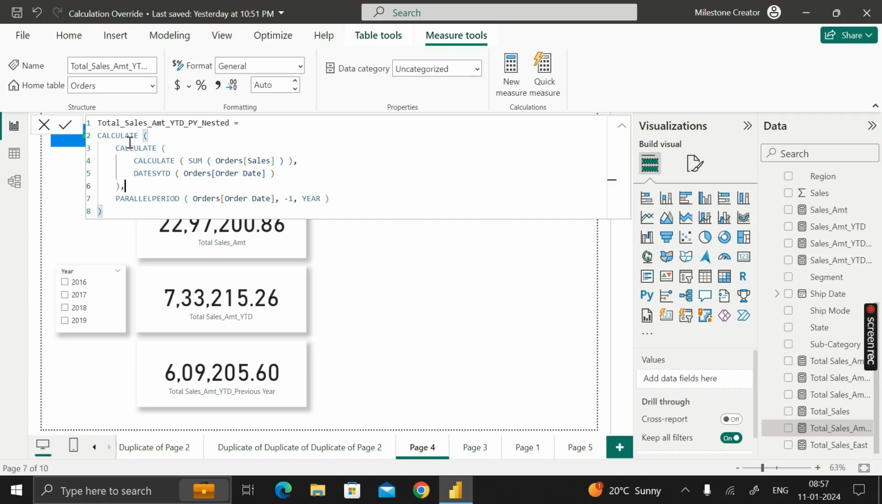All right, and always remember, in nested functions, the execution will always start from the inner side and slowly move to the outer part.